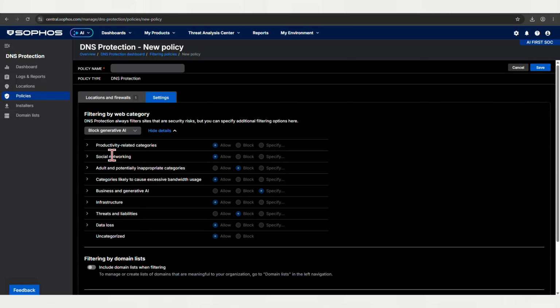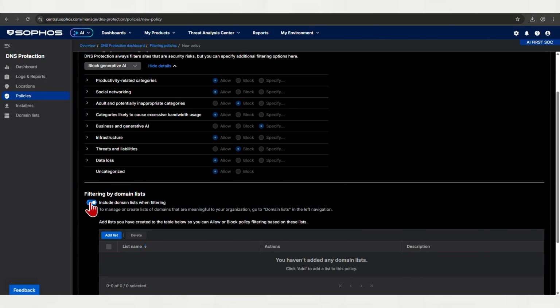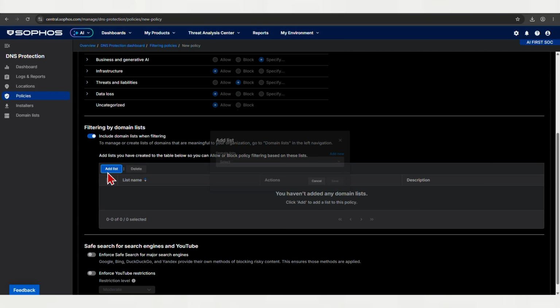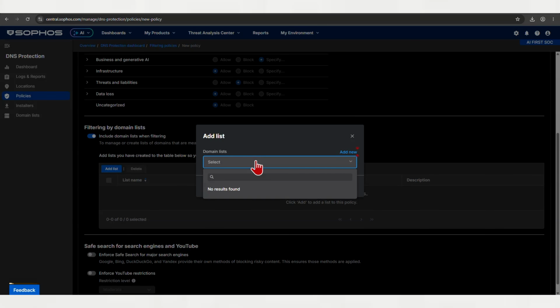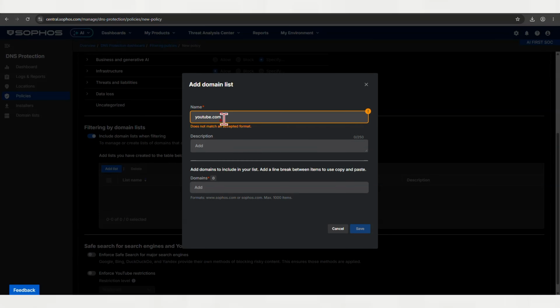The same feature is provided by the Sophos firewalls. Sophos EDR also has the same kind of feature. Filtering by block domain list as well. So you can add any domain that you want to block, you can block that as well. Add new, youtube.com.